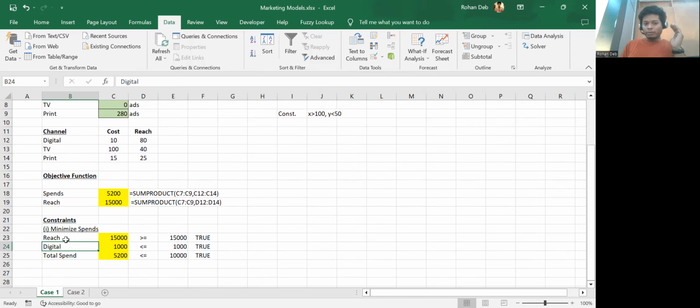Digital should not be more than rupees 1,000. The amount of money that I spend on digital should be less than 1,000. Total spend should not exceed 10,000. However, I have to reach 15,000 people. So this is my constraint.